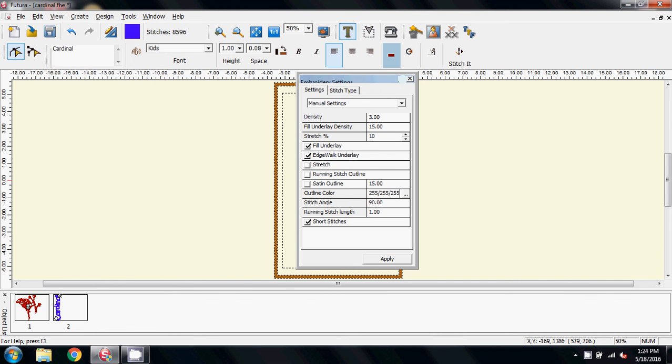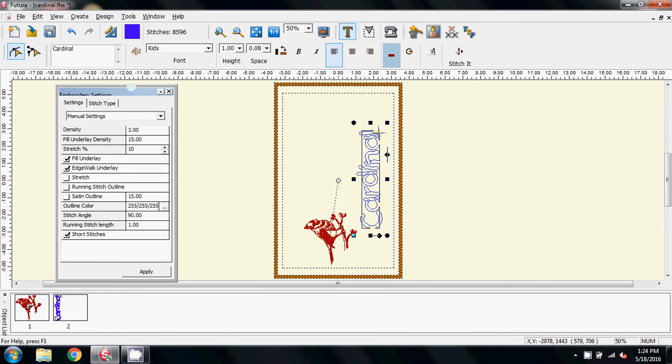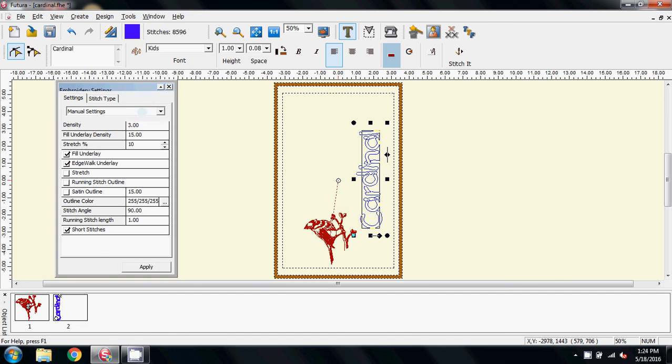I'm going to click my little arrow up here next to the X to lock this box open and move it out of the way. And I was talking about density, and that again, what I last did is held in the memory. So the last design I made, I had a density of 3 with a fill and an edge walk underlay, short stitches. But that may not be appropriate for embroidering onto a pillowcase or a towel or whatever article you're wanting.